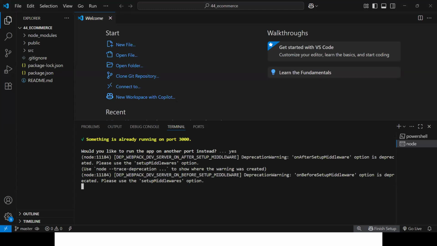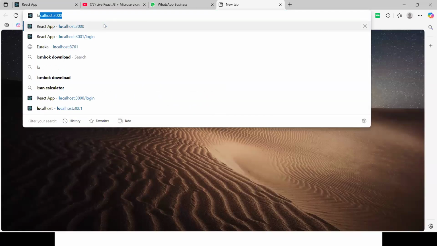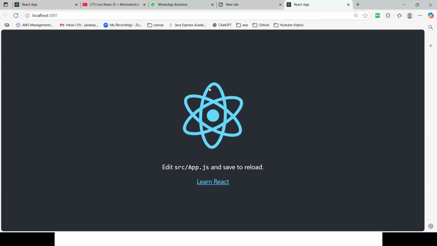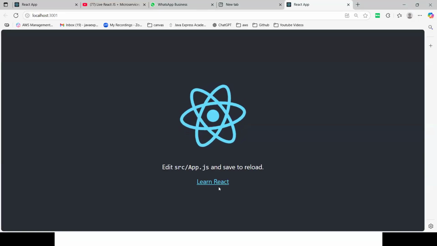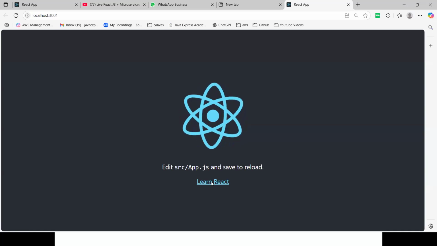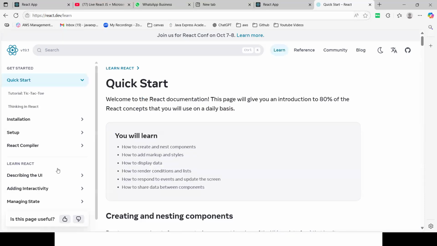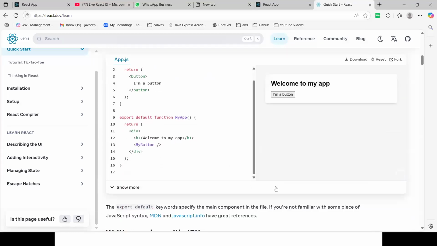I think it is taking time. Localhost, which port number? 3001 port number. See, automatically it is loading here. See, now this is the first Hello World React application, guys. Now there is an option called Learn React. If you click official documentation, we will get react.dev, to learn React. Here we have some basic information about React.